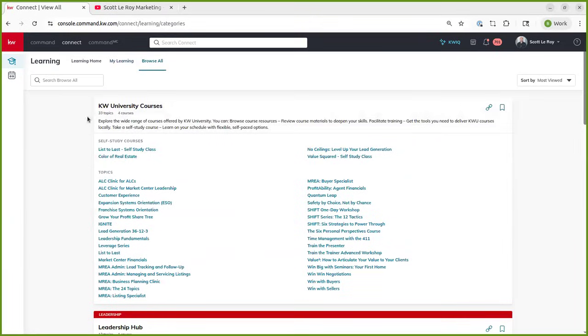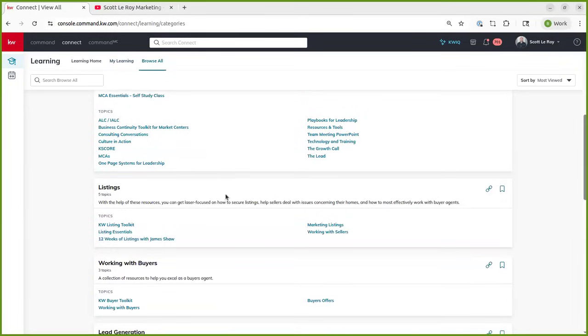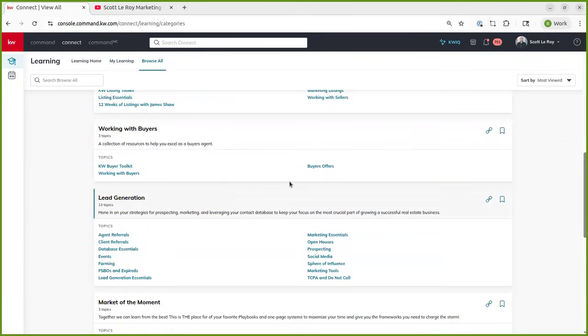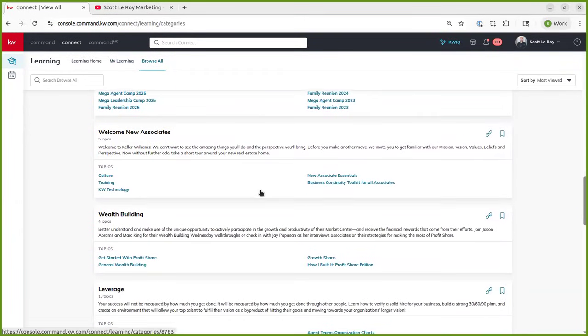Under Browse All, you're going to be able to go through a bunch of different topics through here. So they have sections, KW University courses. If you're in leadership, you'll see this one with a red banner up top for the Leadership Hub. Working with buyers, lead generation, Command resources here. Welcome new associates. I do want to point this out actually while we're right here. Under New Associate Essentials, that's actually where you're going to find your Market Center DBA logos and the KW logos.